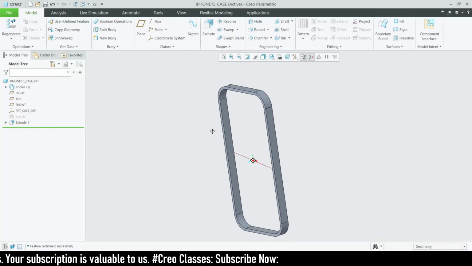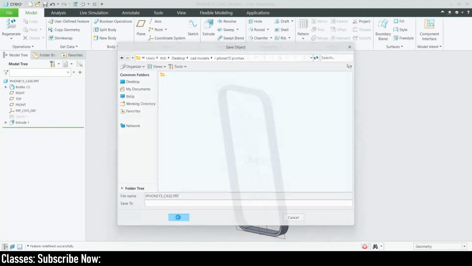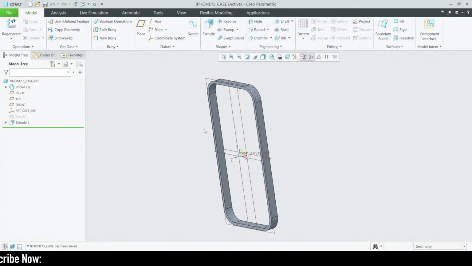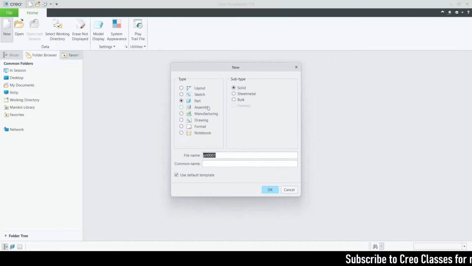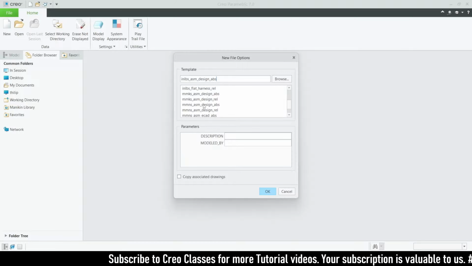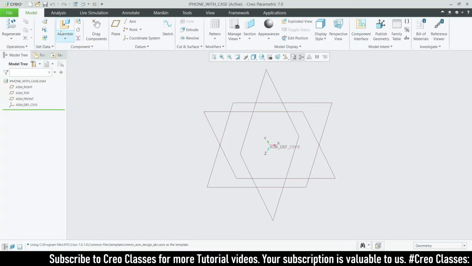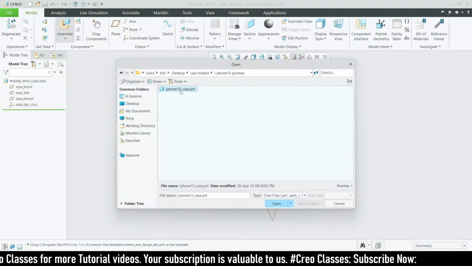So now we have created our part here, right? So let's save this part under iPhone 15 case. Okay, good. So we can close this part, and we can close this part, and now we can go for the assembly. So this will be iPhone with case. Okay, let's select the unit as ASM design ABS. Okay, so then let's assemble our first part, that will be iPhone 15, right?